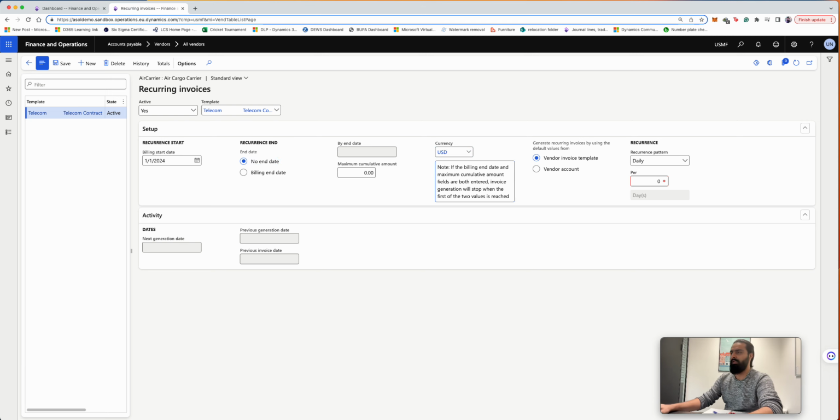The currency, and this is very important, this is the recurrence pattern. For this recurrence pattern, for example, if I select daily and put here 15, after every 15 days system will create the invoice for me. If I put here 5, system will create the invoice after every 5 days. Here we are discussing monthly invoices, so I will say month and 1, and I will click on save.